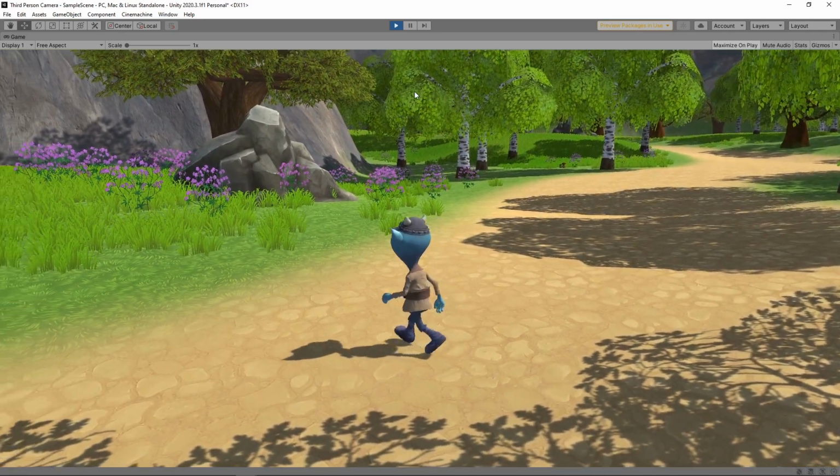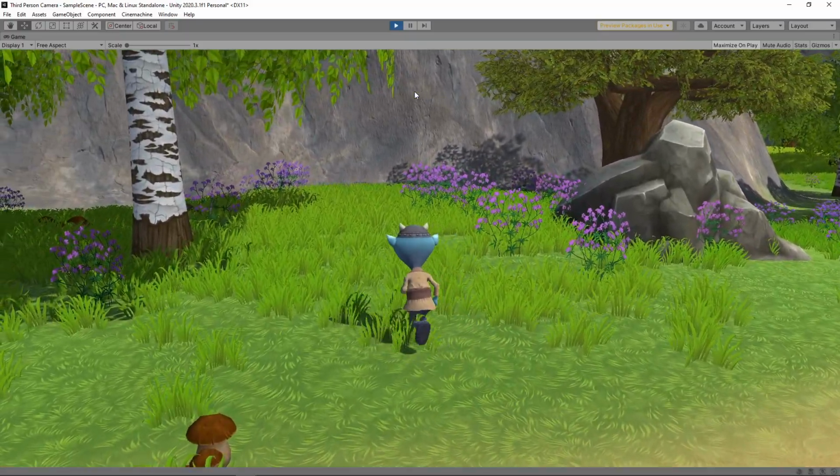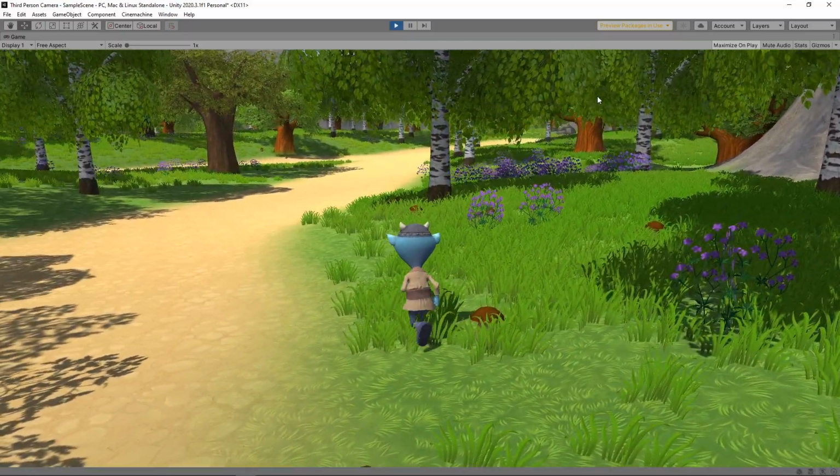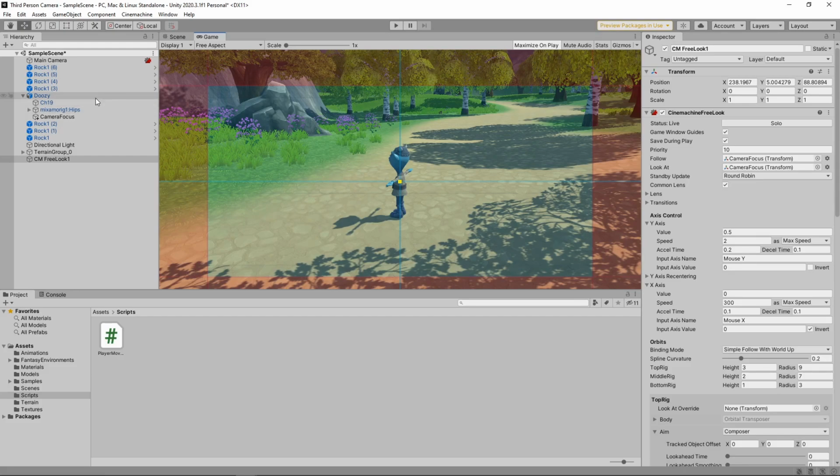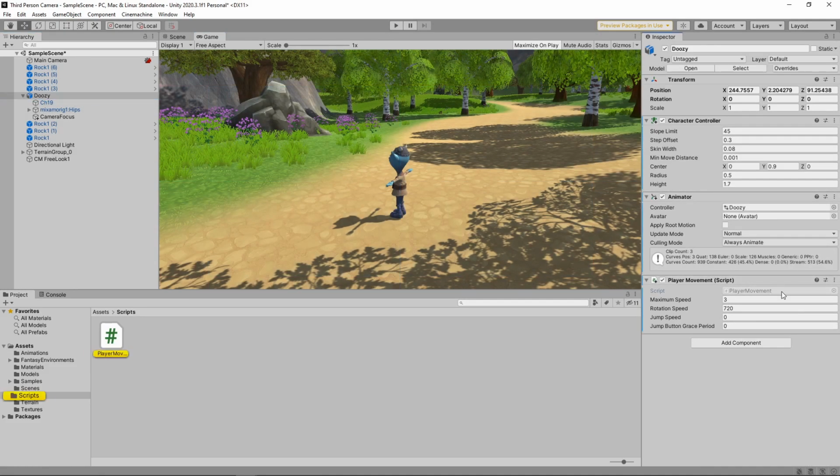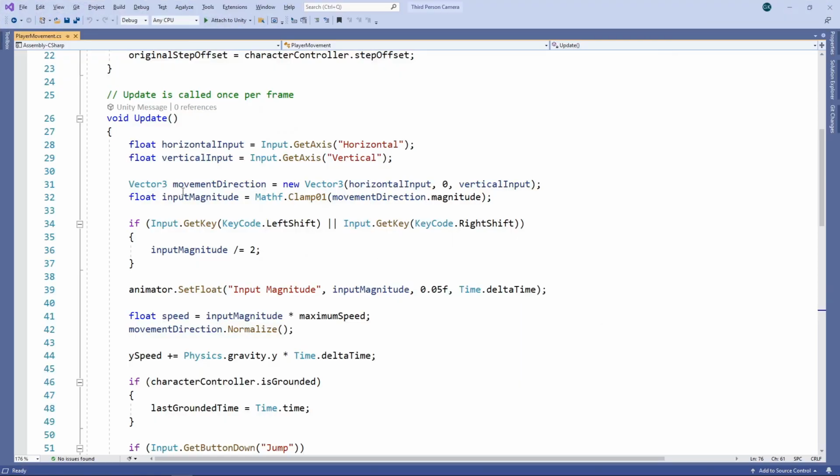Currently, when we move the character, it doesn't take the rotation of the camera into account. We need to change the movement script so that the character moves in the direction the camera is facing. Let's recap the relevant parts of this script quickly.